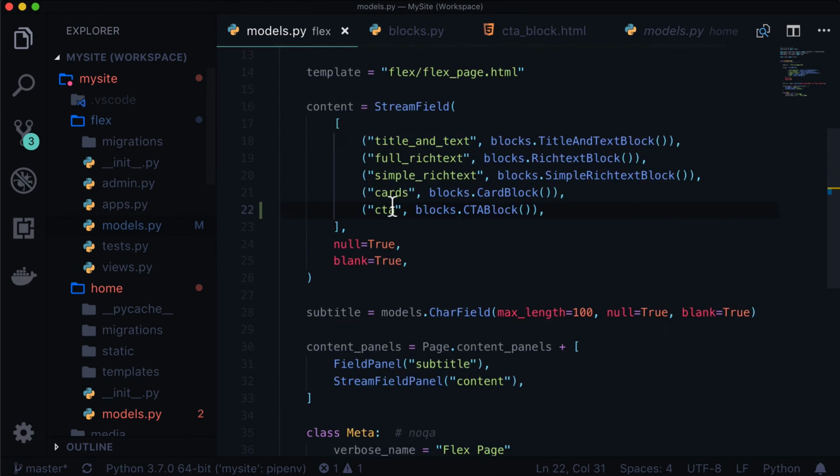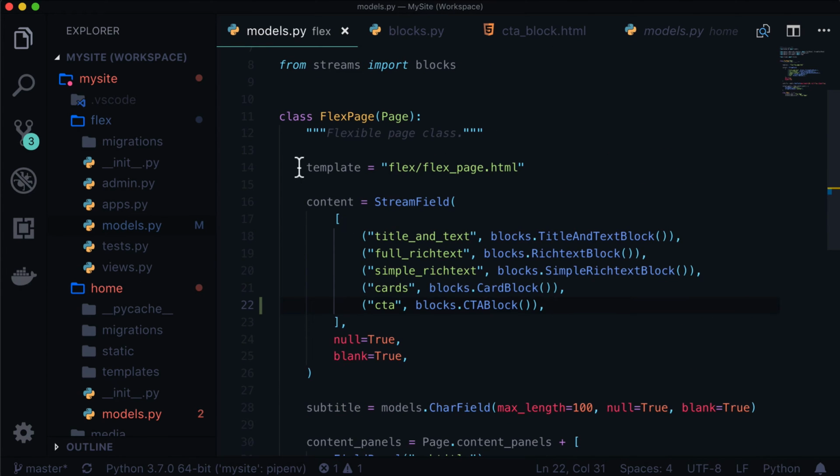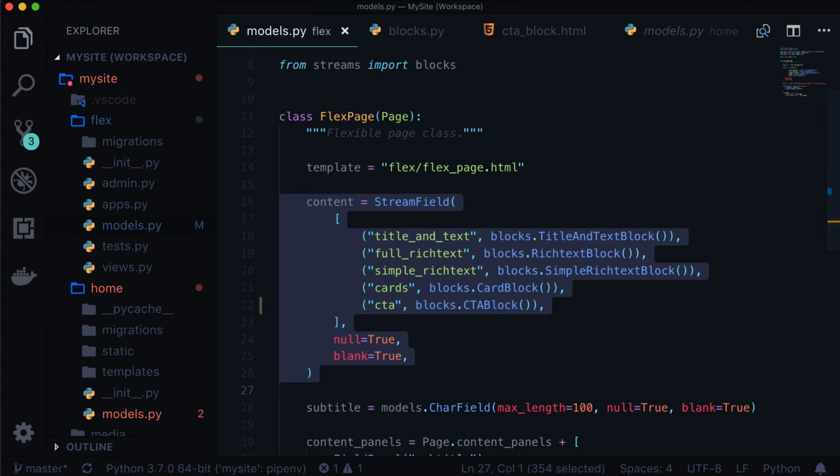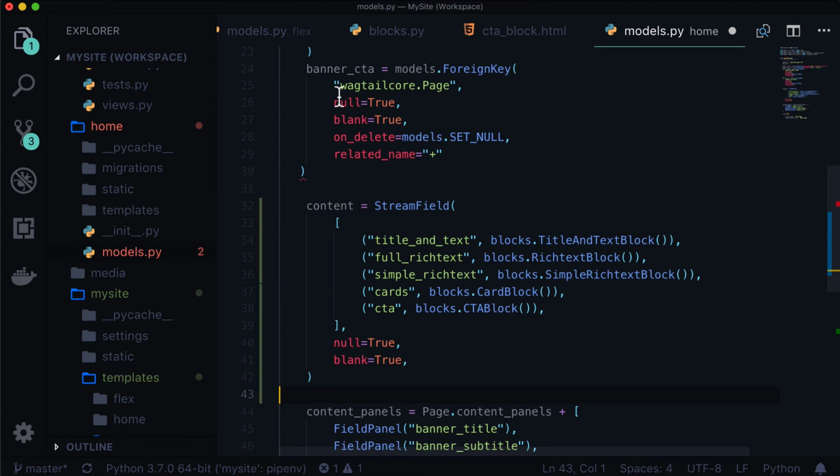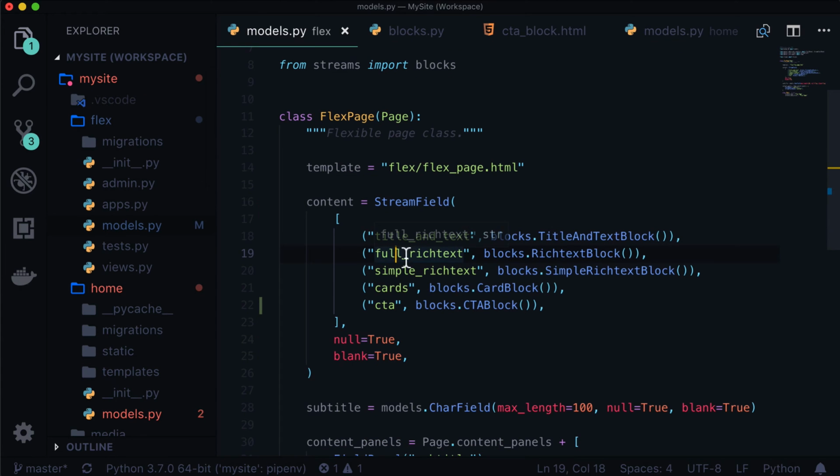So essentially all we're going to do is, if we look at our flex page, we have our content in here and we can literally copy and paste this, simply run some migrations. And life gets easier for us in just a second. So we have our content in here. We've got our stream field, title and text, full rich text, simple rich text, cards, and a CTA.